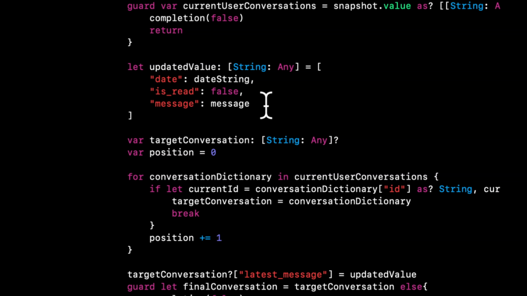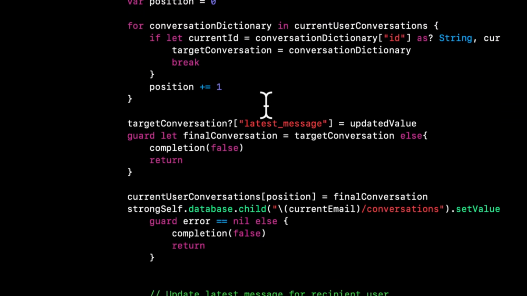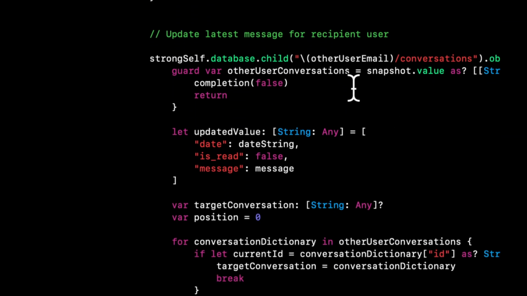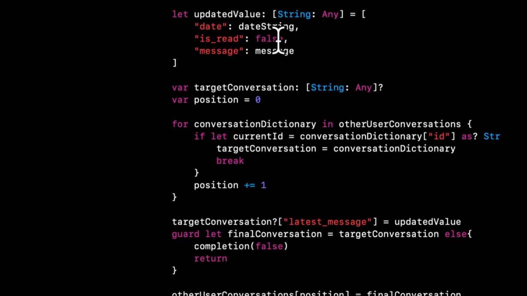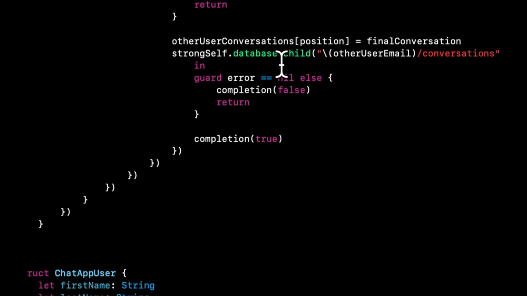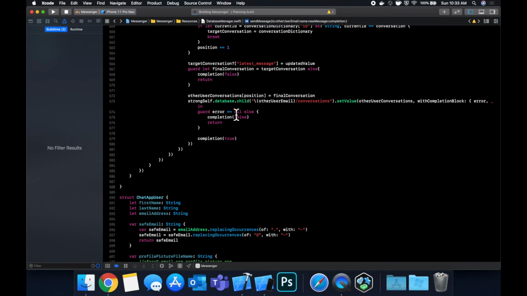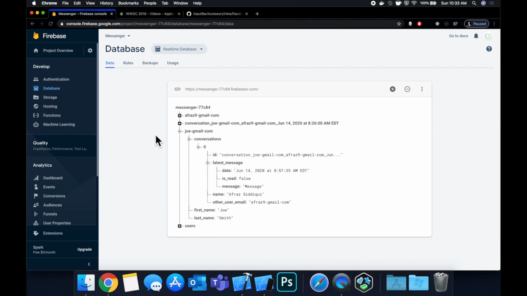So on the conversation list, we might have to adjust the way it renders, but this part's looking good to me. Then we continue on and update it for the other user, the latest message, and we finally say we are good to go. So go ahead and hit Command B and things should be compiling and we should be able to send a photo now, but the rendering will need some updates.